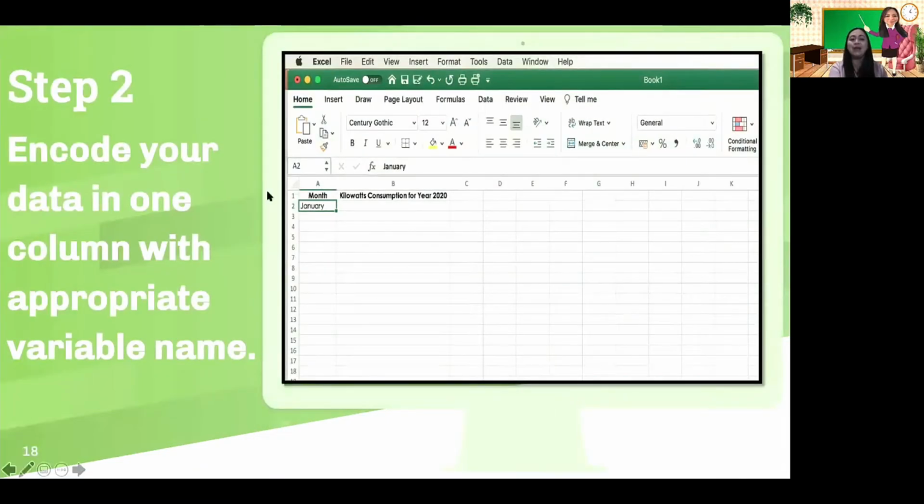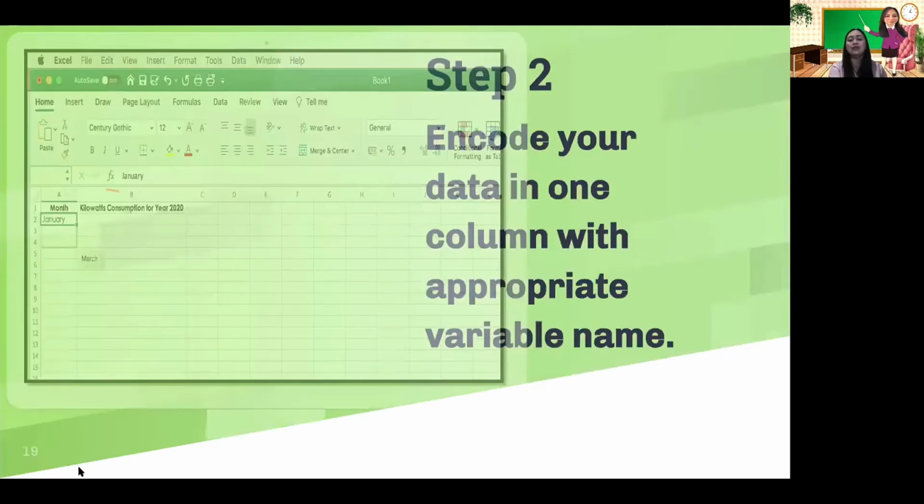Second step, encode your data in one column with appropriate variable name. So we are going to encode the data in each column with the variable name. The variable name here is the month and the kilowatts consumption for 2020. So let us encode from January to December.